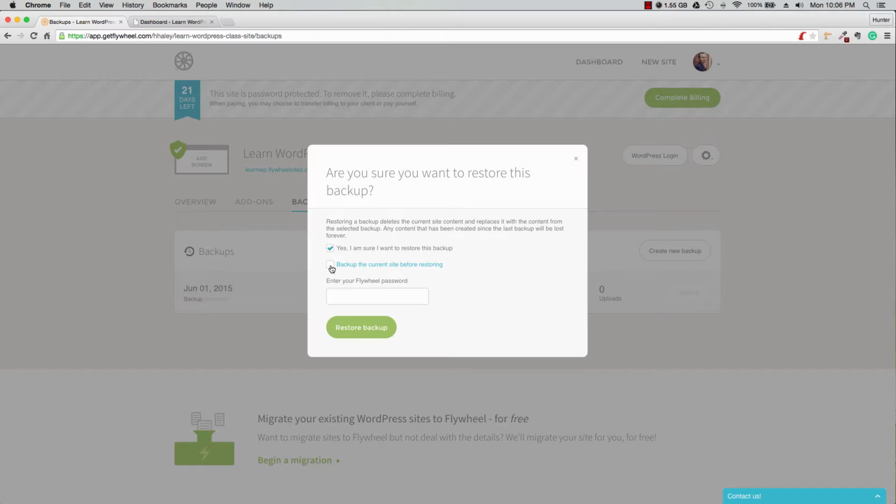to a previous version that actually worked, and then contact Flywheel, and they were able to either retrieve my content from this backup before I restored back, or figure out the details of what went wrong. And so that's always a good option to do as well. In this case, I already just did a backup, so I don't need to do that.